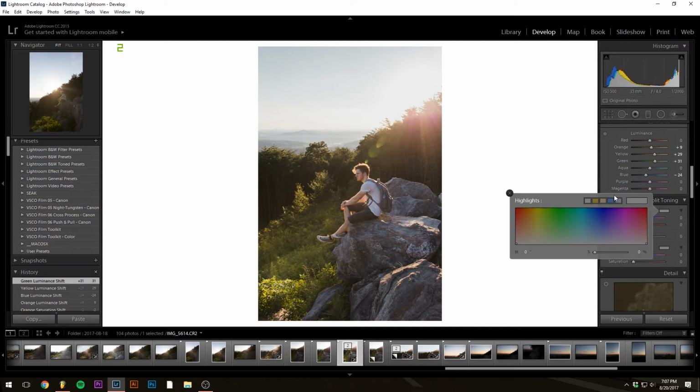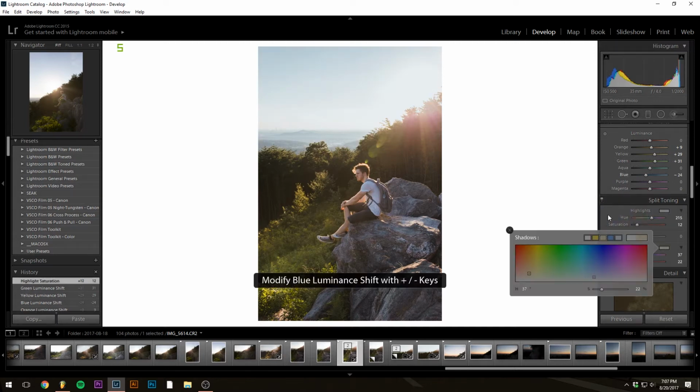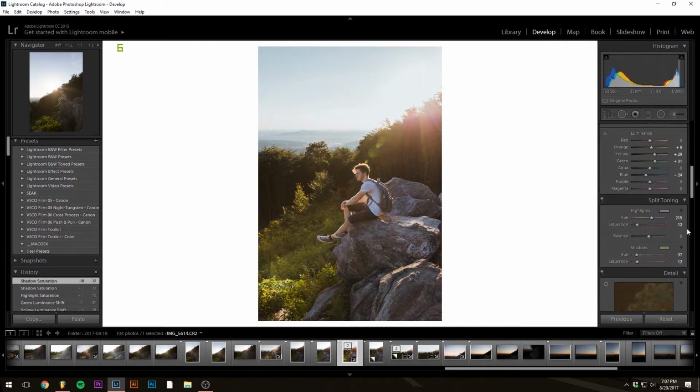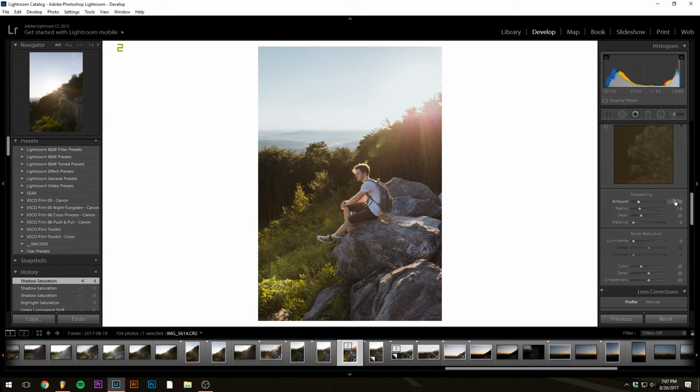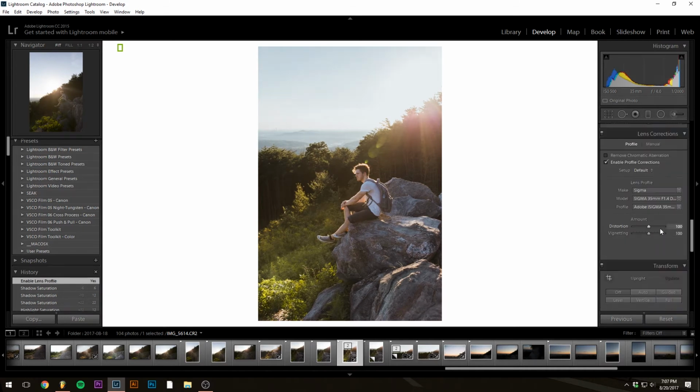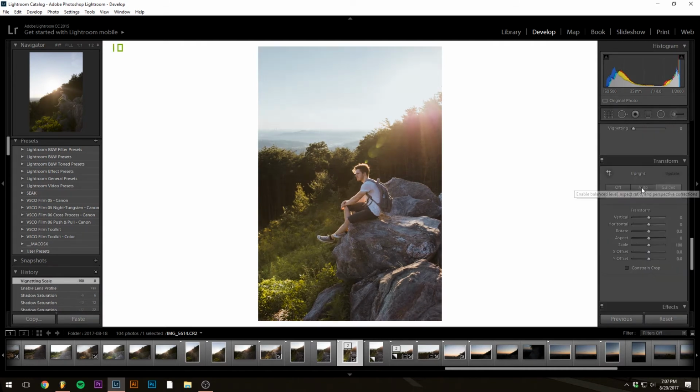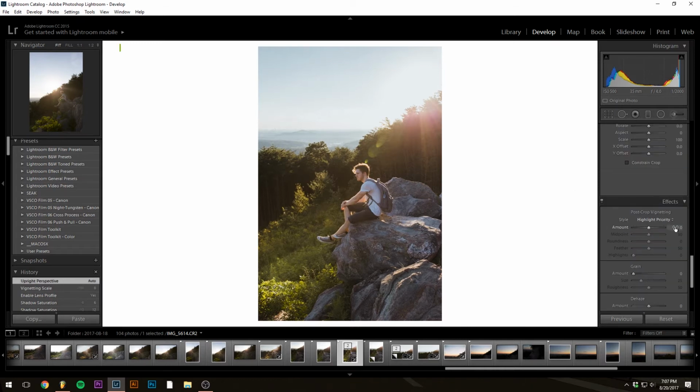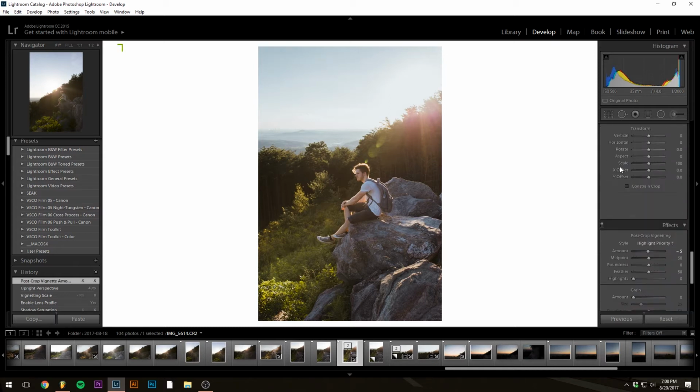Alright, so then for my split toning, I just add a blue highlight, some orange shadows. I'll just do some even number 12s here. Actually, I'll drop this down to 6. Alright, looking good. Sharpening's all set and good to go. Enable my profile corrections. I'll just do an automatic transform here. And then do a -5 on my vignette. And I'll keep the grain at 0.